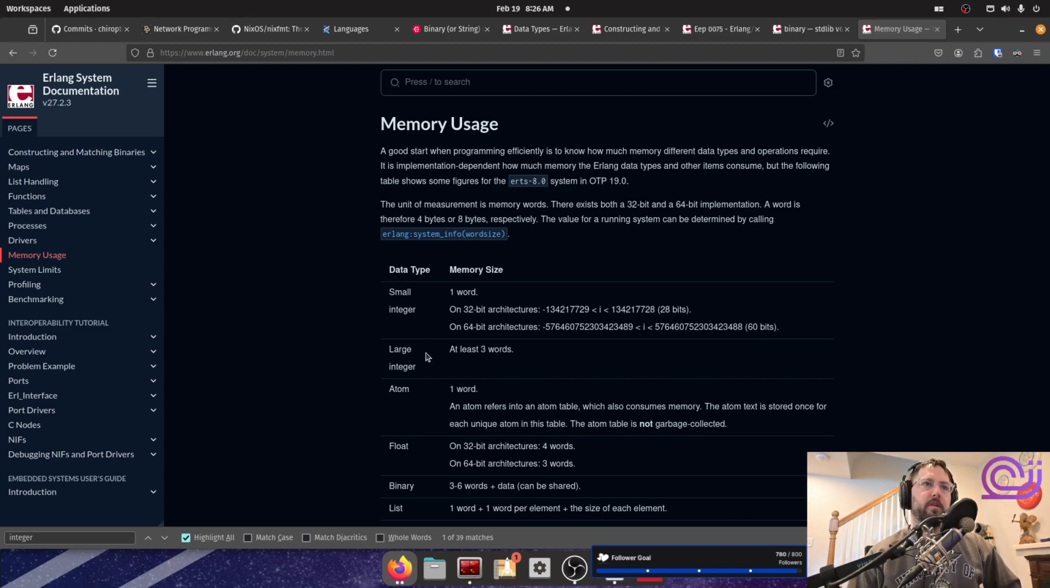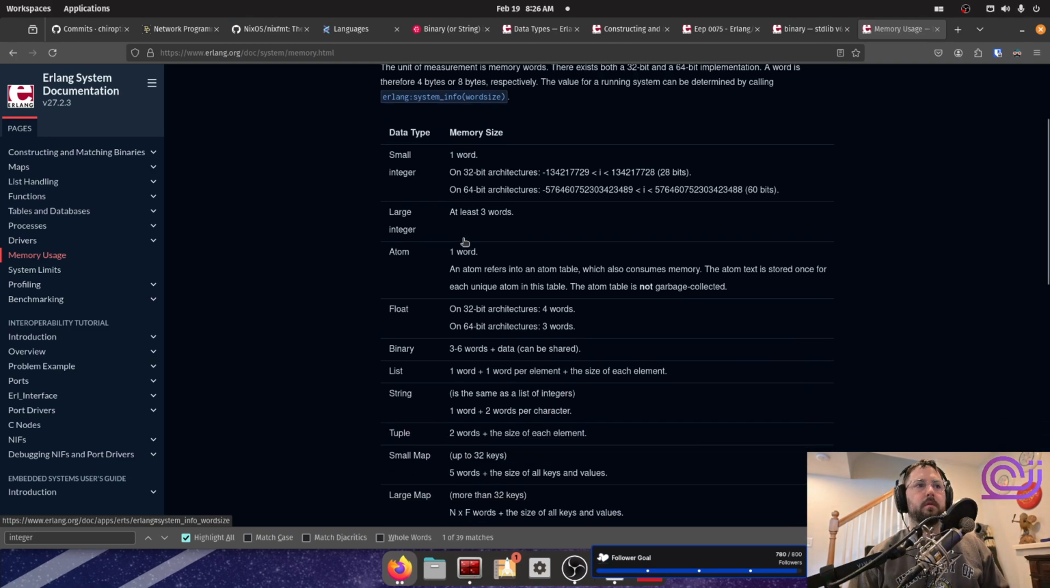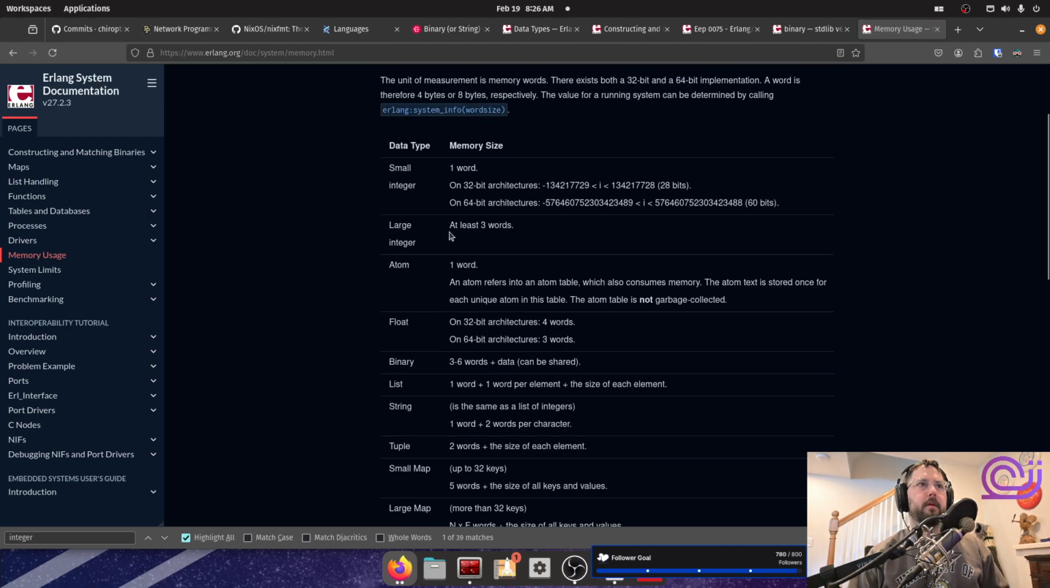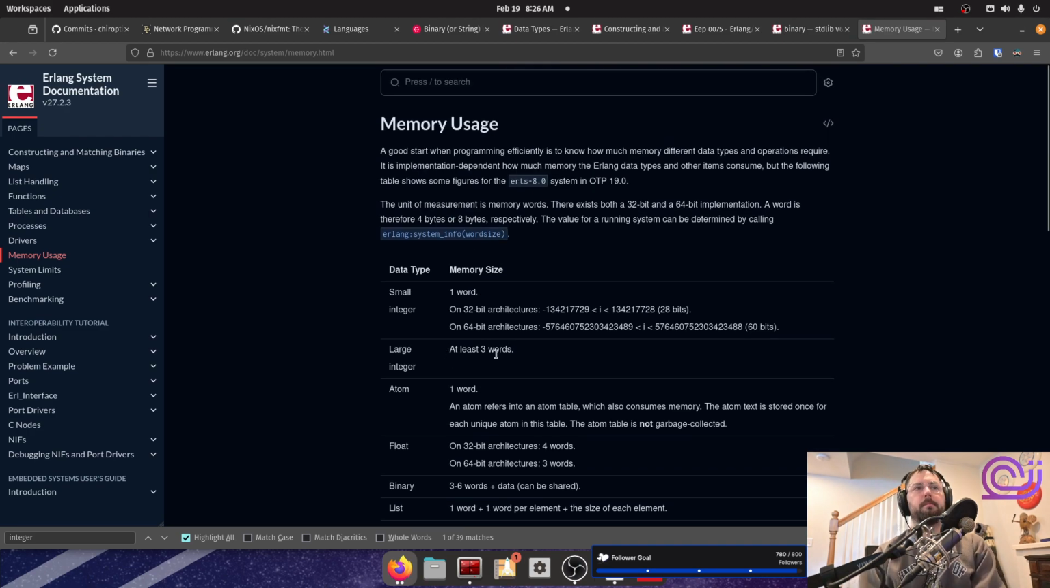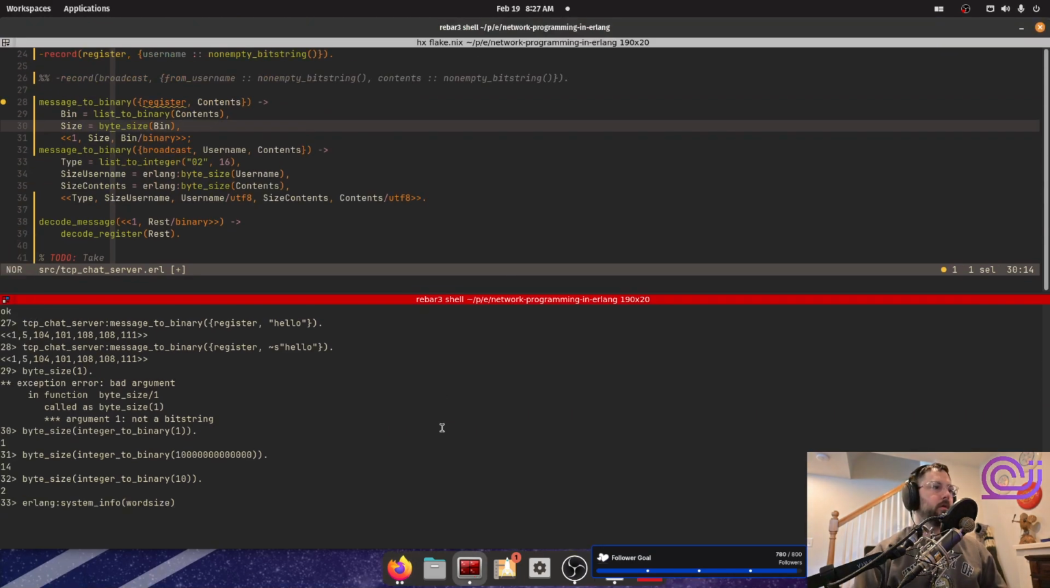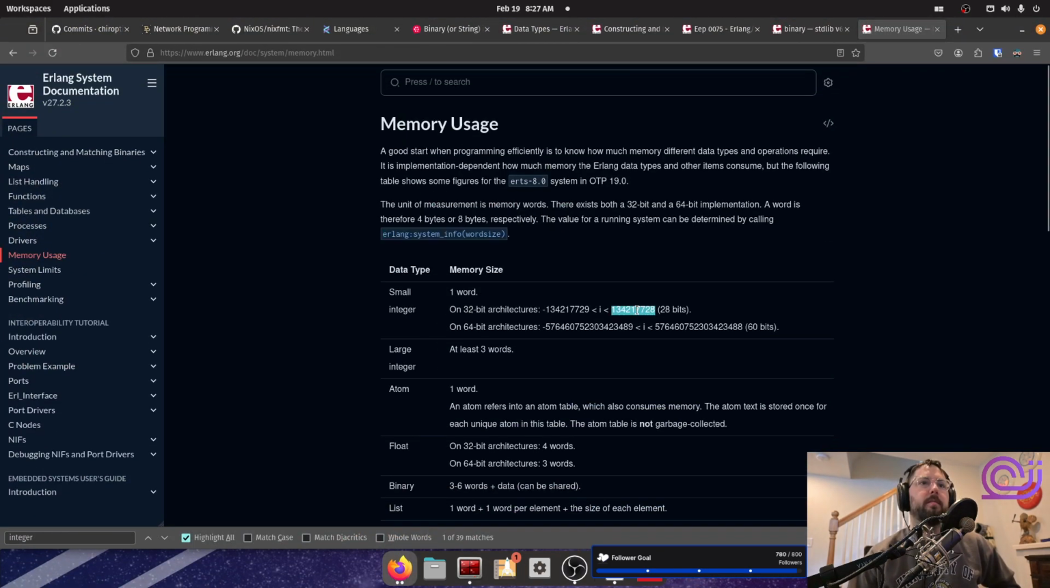Okay, so there are apparently two types of integers. There's system info word size. So this is good to know. So we can represent in one word, and then we can just know. Yeah, okay, cool. So essentially, I need to make sure that the length is less than 60 bits, because that's all I can represent inside of a small integer.